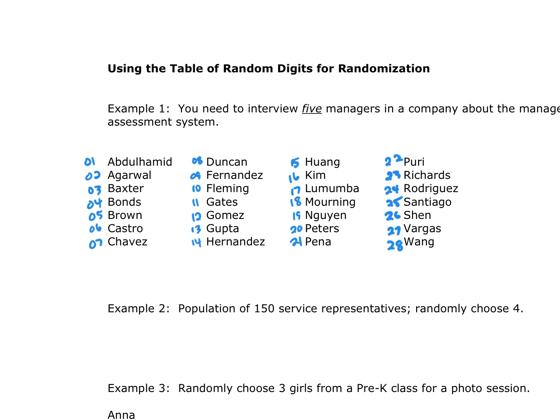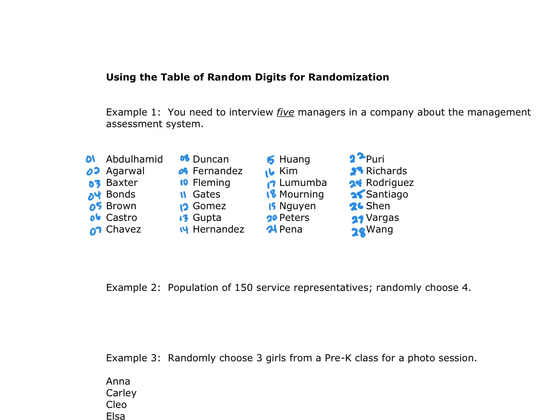Okay, so in this particular case, it says you need to interview 5 managers in a company about the management assessment system. We have these numbers here from 01 up to 28, right? If you're doing this on a quiz or a test, then we all need to be on the same line. If I truly needed random data from every one of you, then I would say you go to this line, you go to this line, so we're getting different answers. But we need to practice, and I need to make sure you understand this process all together here, right?